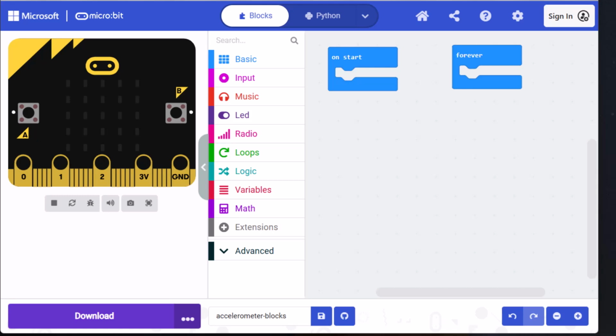In this video, I'm going to show how to write code that displays a left arrow when the microbit is tilted to the left, a right arrow when the microbit is tilted to the right, and then for any other event or action, the screen should be blank.